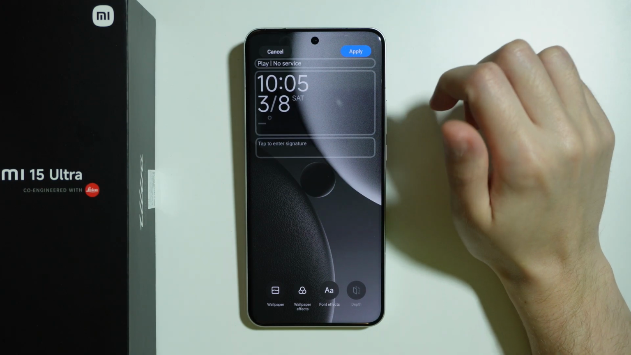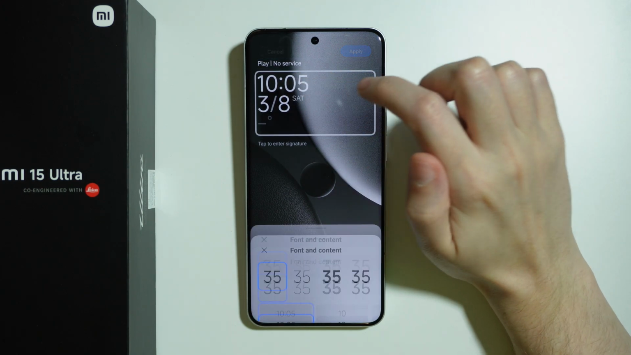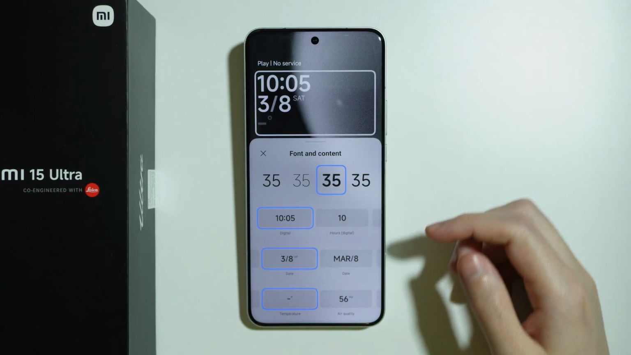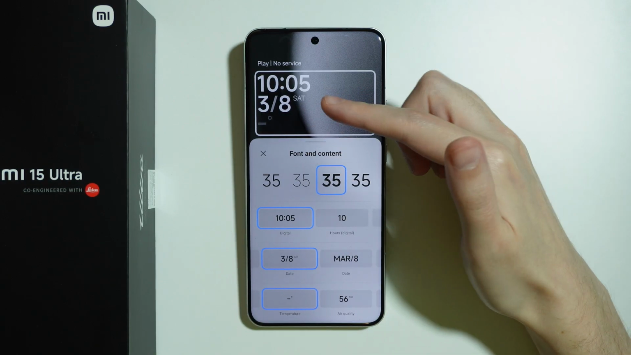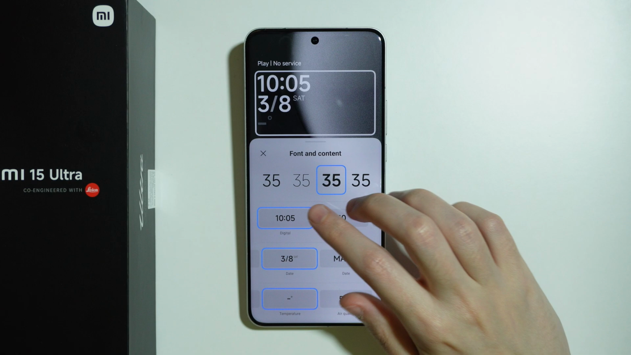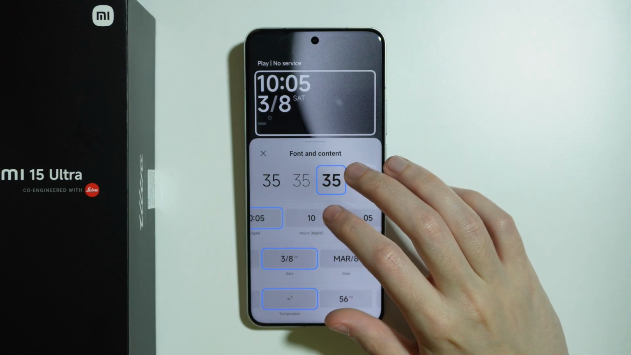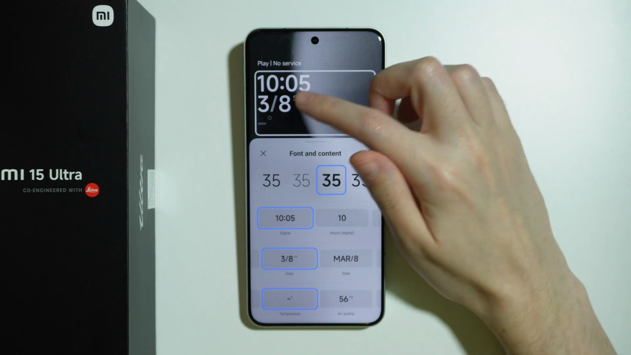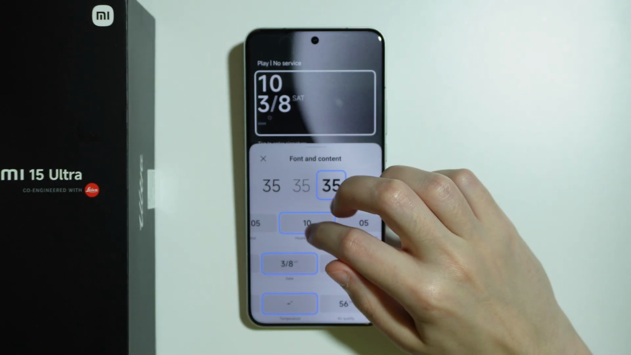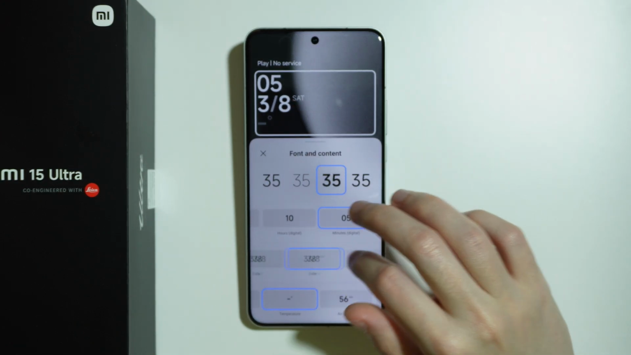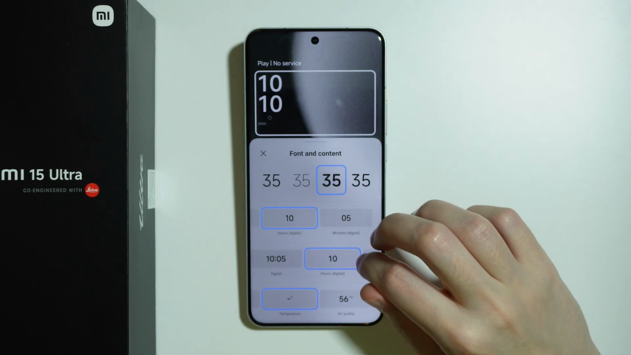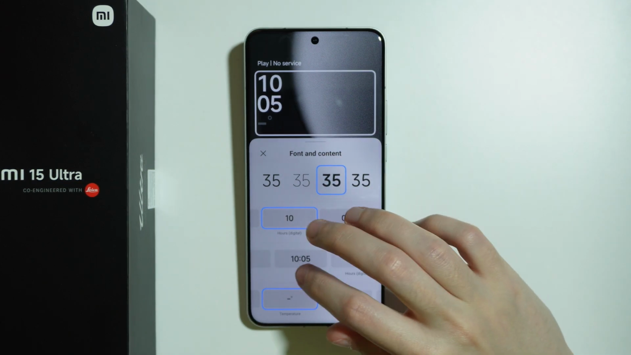Now we can tap on this field in order to be able to tap on the clock, and we can change the font of the clock as well as the date, of course. We can choose to, for example, show the whole digital hour time here, or we can just choose to show hours and minutes, and then of course we can separate it and add hours or minutes below. So it can be something like this, for example, of course.